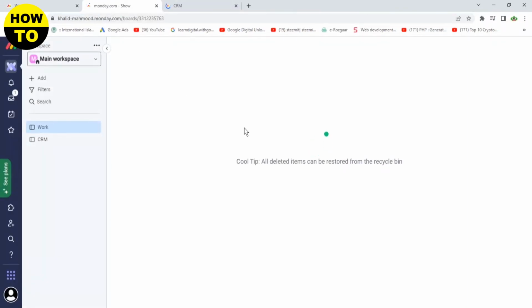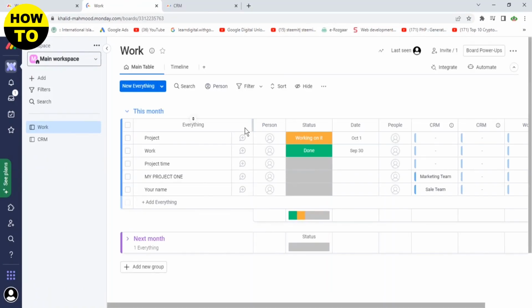So this is finally how you can easily connect boards on monday.com.